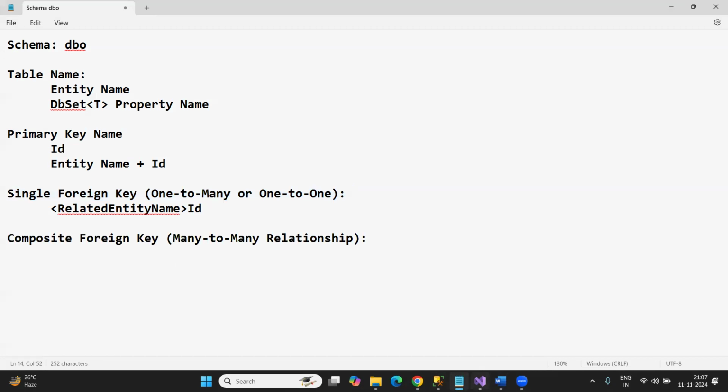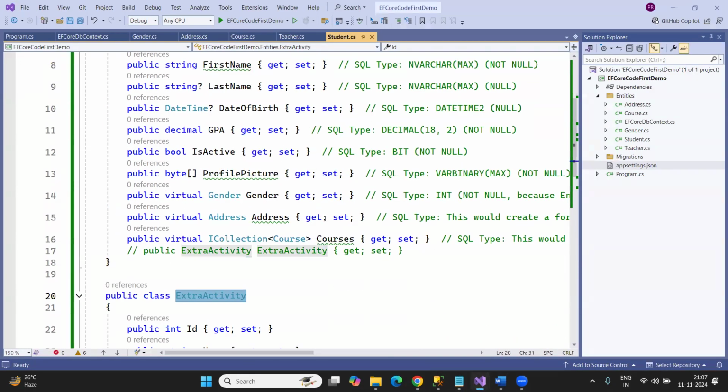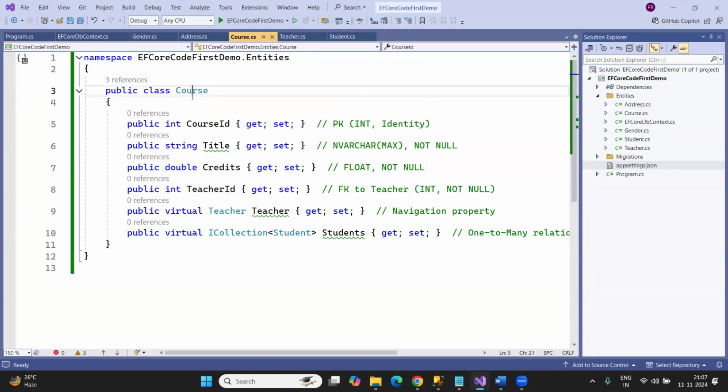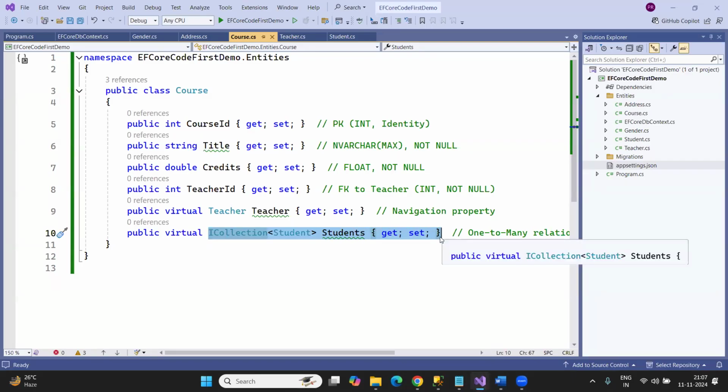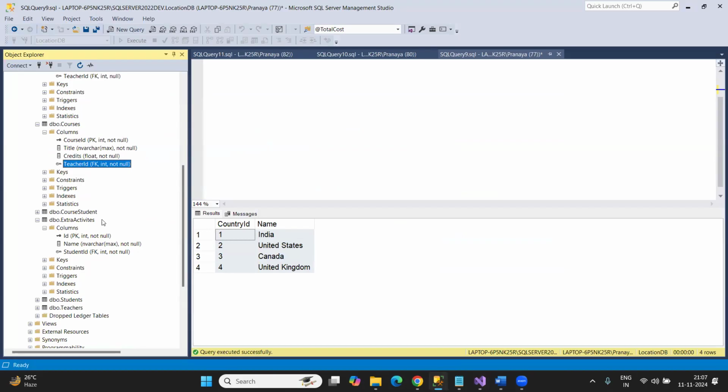Now, if you look at the relationship between student and courses, in the students table we have this courses navigation property, and in the courses table we have this student collection navigation property. So what type of relationship is there between student and courses? Many to many. One student can enroll in multiple courses and one course can enroll multiple students. And how does Entity Framework manage a many to many relationship? By creating a joining table, right? And that joining table is nothing but the combination of these two entity names. In this case, you can see the joining table is my course student table.